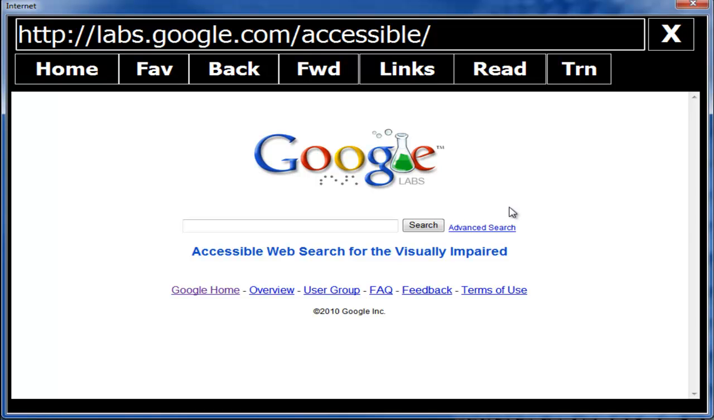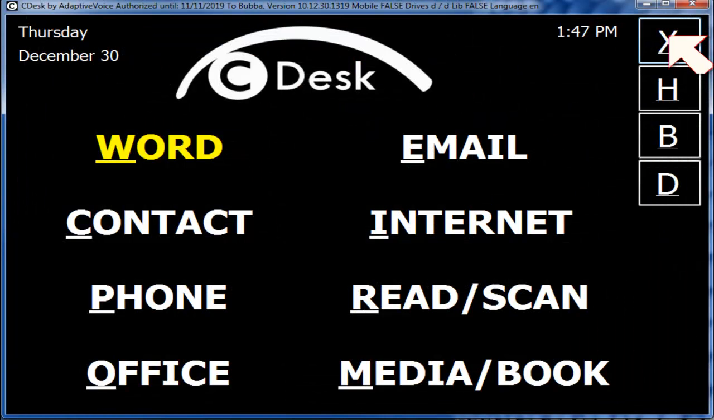CDesk will magnify your data in the context of what you are doing. We do not create a magnification window that you move around trying to find your information. With CDesk, you never lose track of where you are or what you are looking at. Let's go back to the main Exit page. Internet. Exit CDesk.